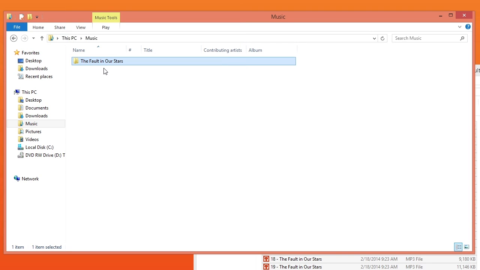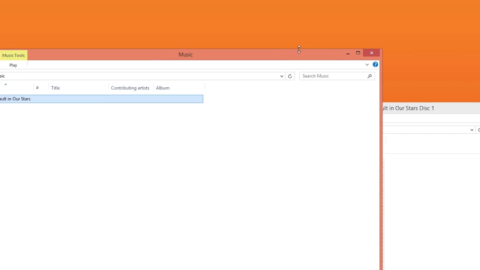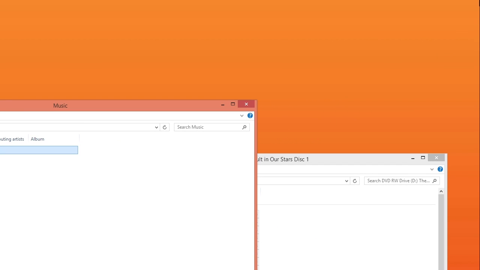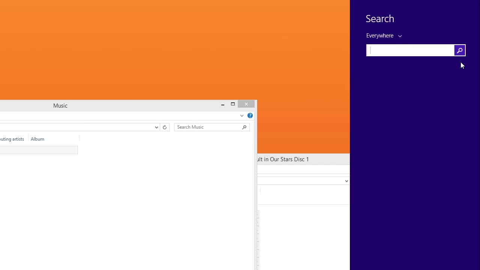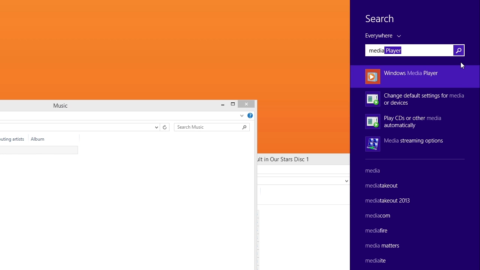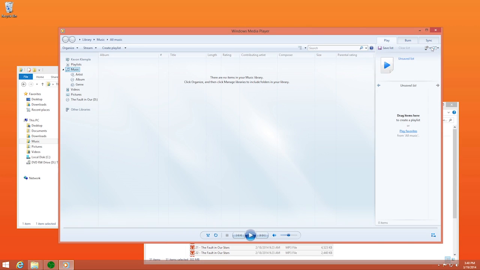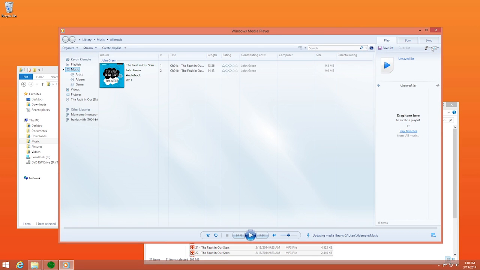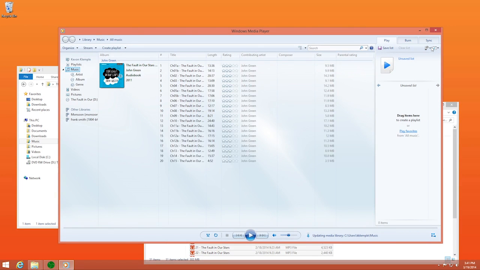The easiest way to open it is to move your mouse to the upper right-hand corner of the screen, and then click on the search icon. Type the word Media in the search bar, and then click on Windows Media Player. In a few moments, your new book should automatically be added to your music list.